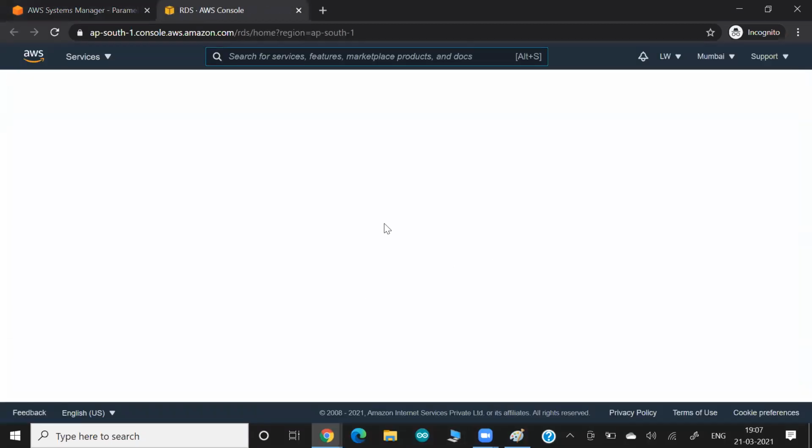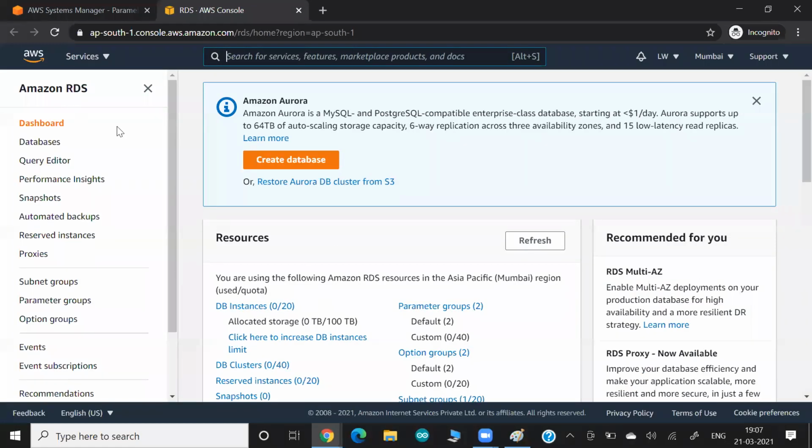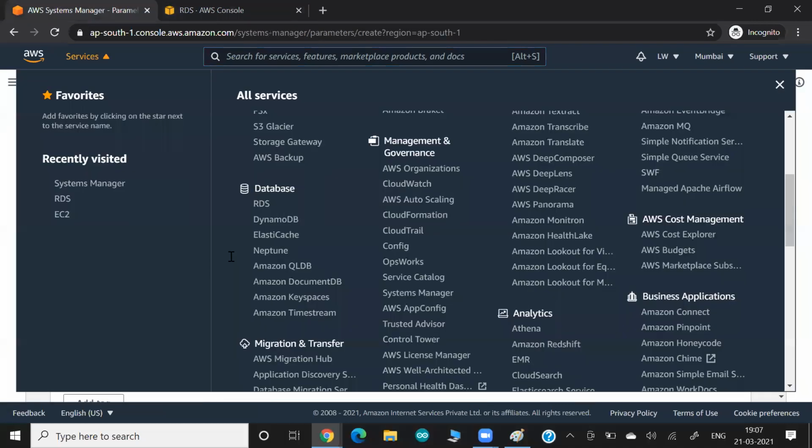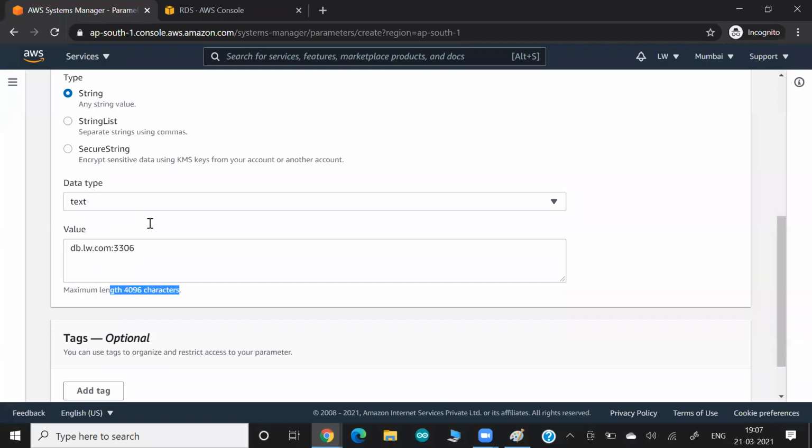So after they launch the database, the URL of the database comes up, and that URL they will post here. Let's say, just randomly, I'm putting here database.linuxworld.com/3306. It is the normal port number for your database. But if you see here, guys, the maximum length is 4096 because we are using the standard tier.